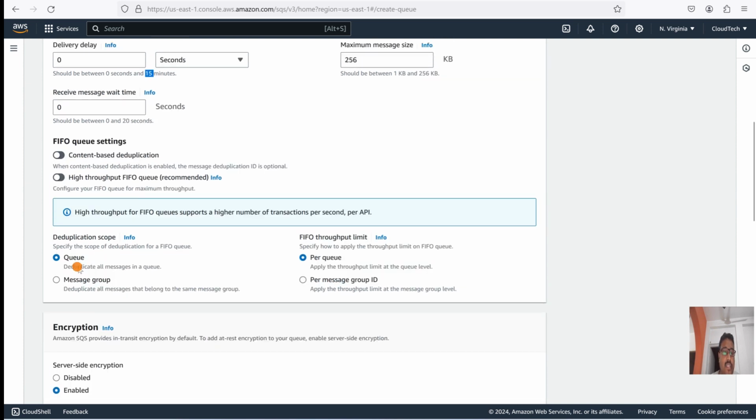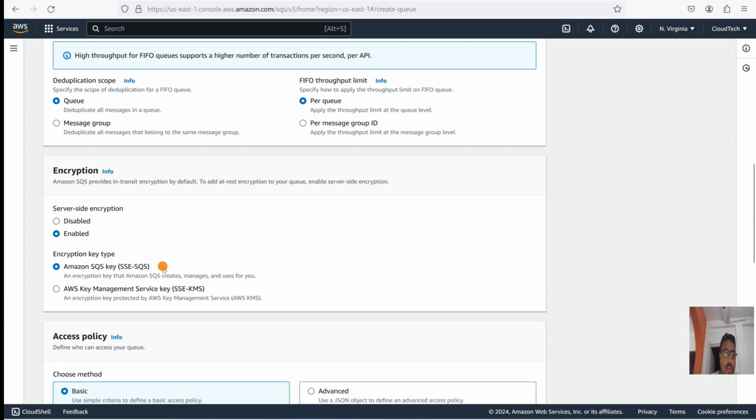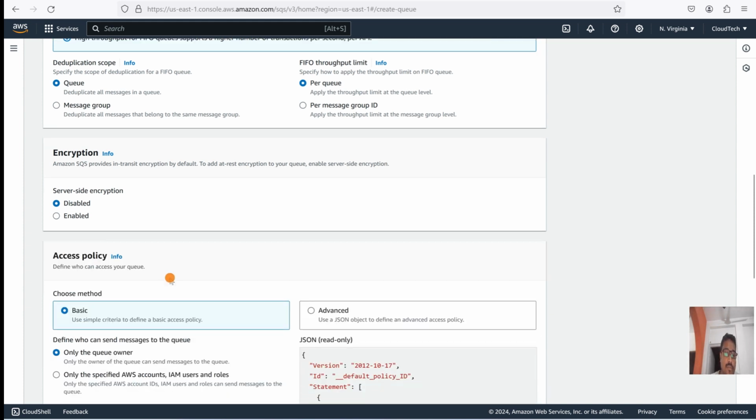Okay, and then high throughput for FIFO queue supports a higher number of transactions per second per API. And then here is the encryption. If you want encryption, then you can enable it, and here we have two options. Either you can use AWS KMS, or the default SQS-managed encryption. Okay guys, or maybe you can disable it also.